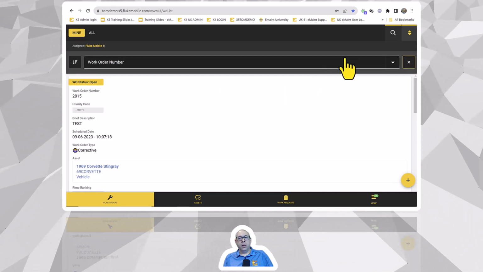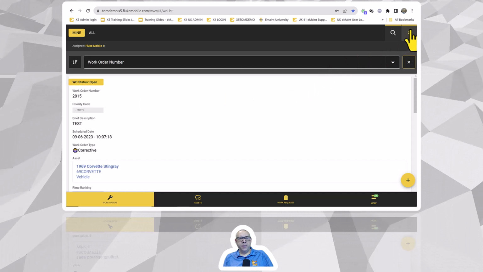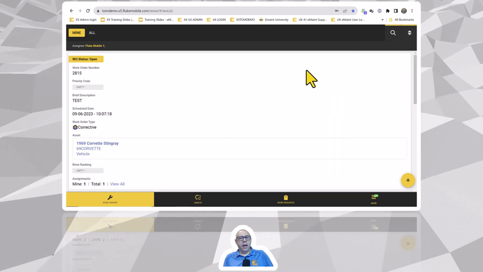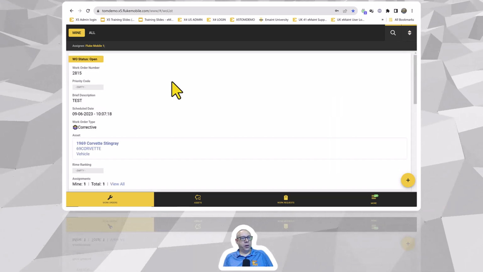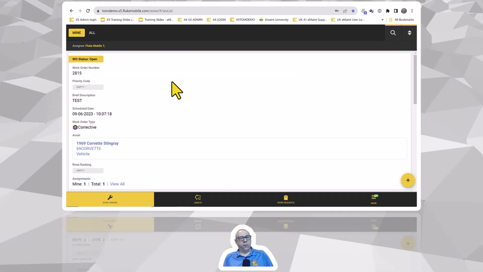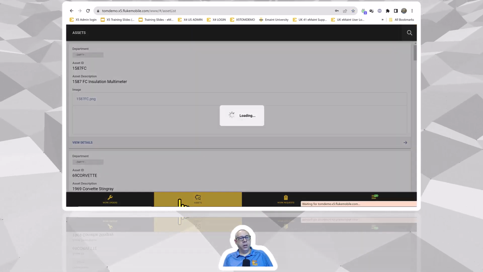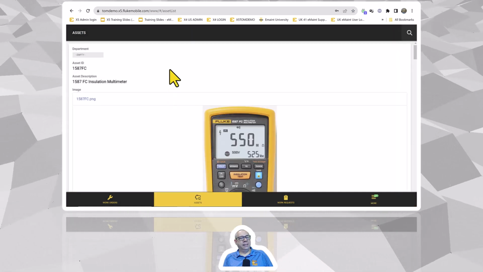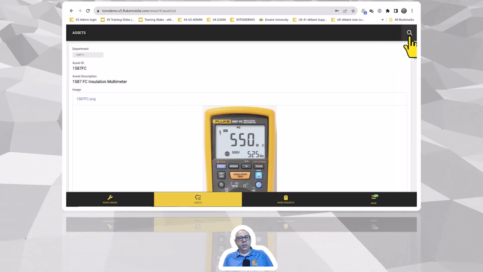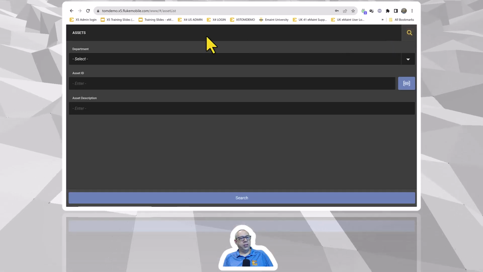Let's click this again to make it go away. And let's look at the other components that are here inside of Fluke Mobile for X5. At the bottom here, you have assets. If I click here, this will show me information about my assets that are in the system. I can do the same search here and search for them.